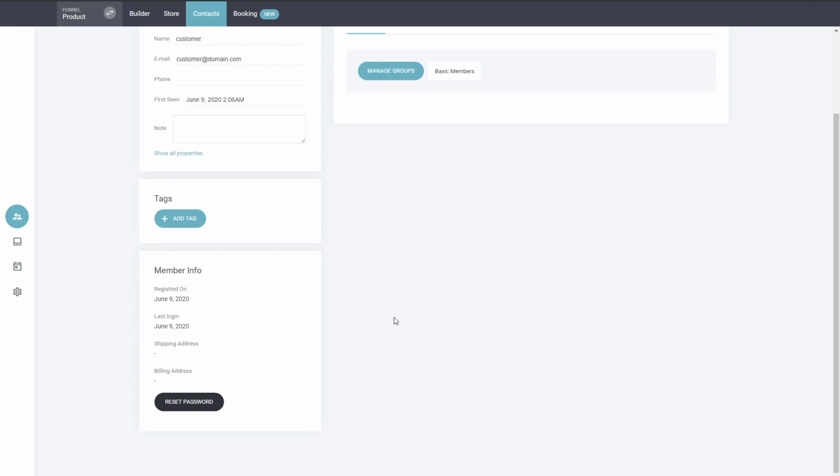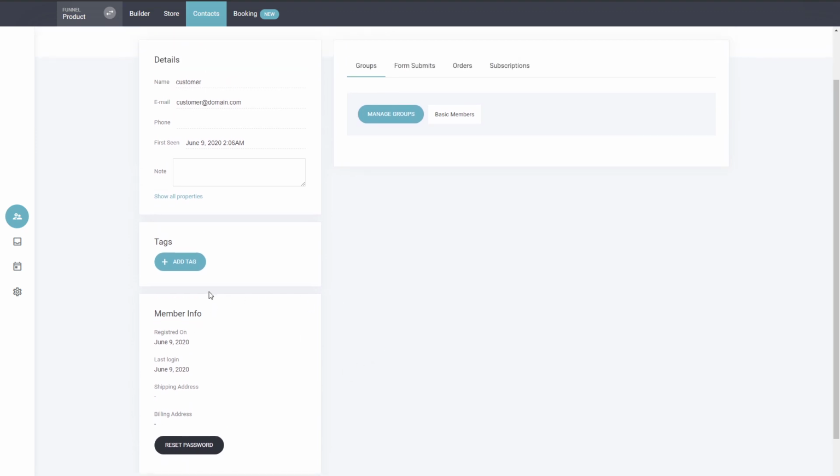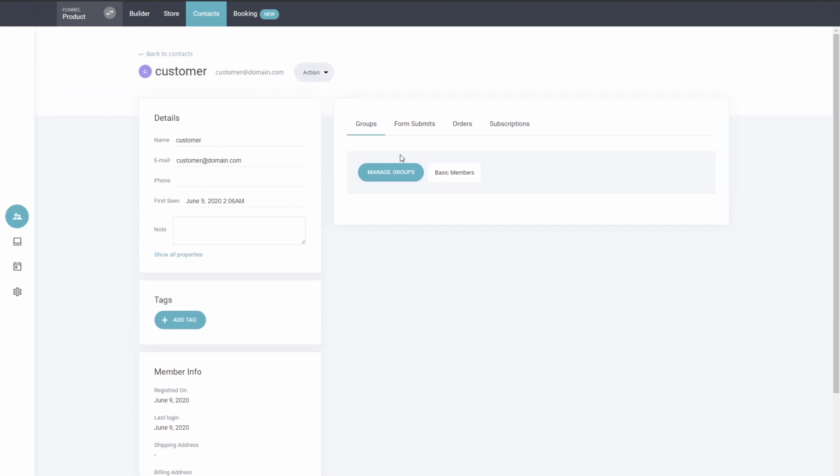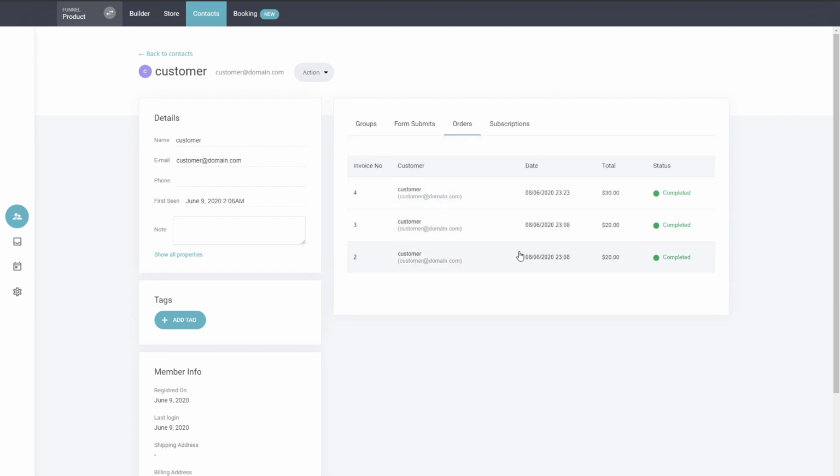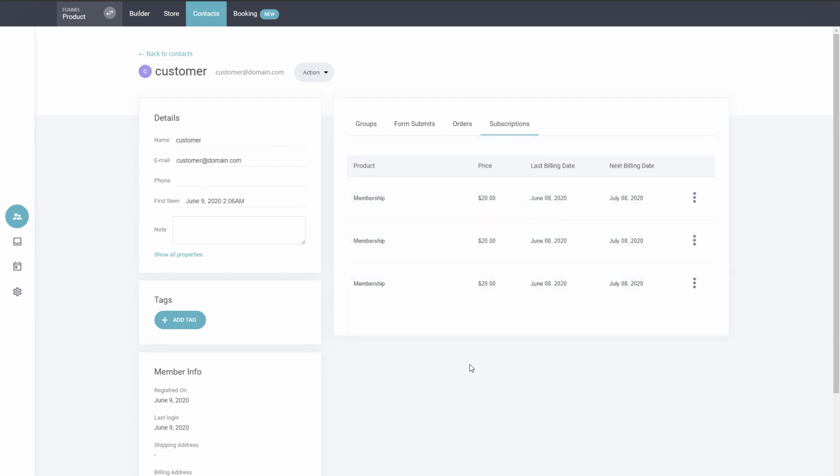If they're a member, having a membership, you'll see this information about them and their last login as well. You can also assign a group to those members. You can see what kind of forms they submitted, if they submitted any form on your website or funnel, what orders they have. Like in this case, we have 3 orders for this particular customer, and the subscriptions, if they have any subscriptions on your system. If they have a booking, you also see the booked appointment here, if they have one.